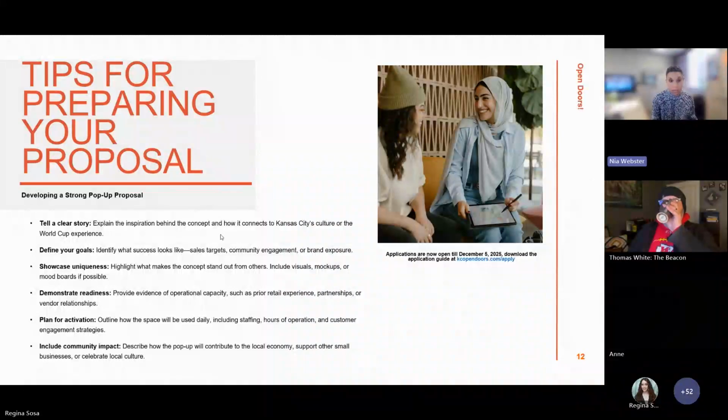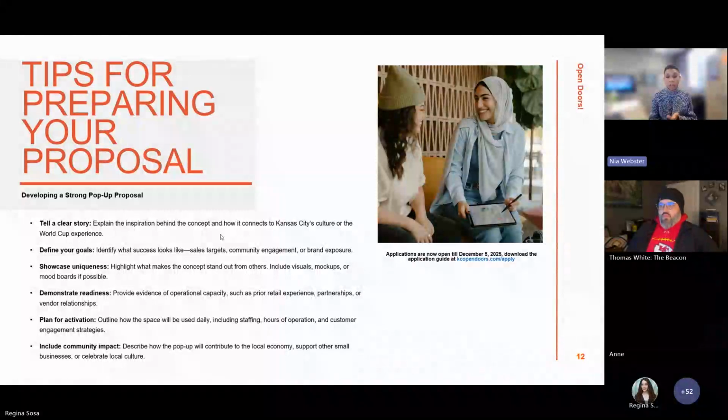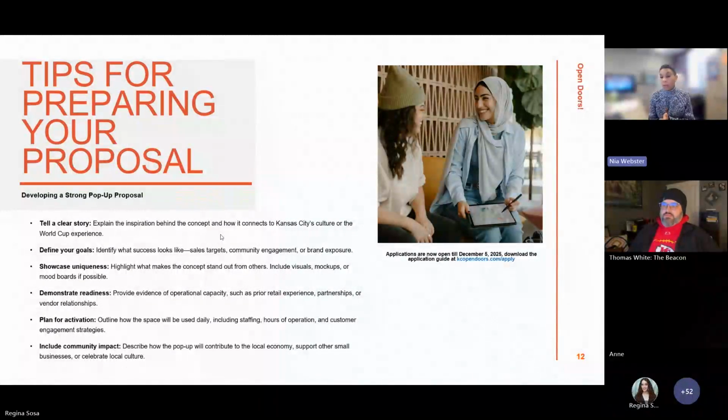So including your plan of activation, whether you'll be getting more staff or using existing staff, your hours of operation. Again, we require you to operate at least 4 days a week and on FanFest days. Also, the customer engagement strategies you might have, something we can probably help engage into our citywide campaign, but we will want to understand how we can collaborate with you to promote and market your particular pop-up.